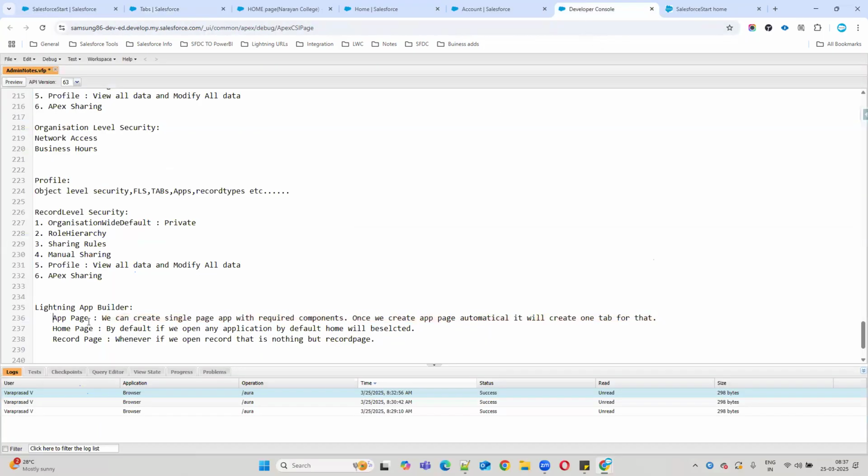App page, home page. This is very important. So in most cases, 95% will work on the record pages only. So we'll not create home or app pages in real time. Till now we have not seen any app pages.